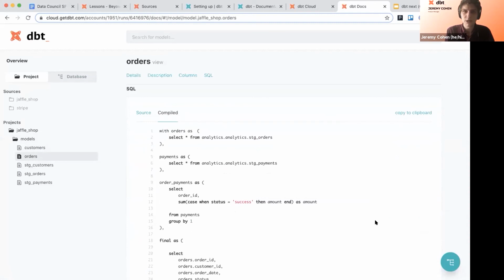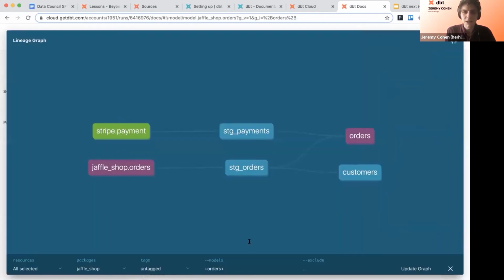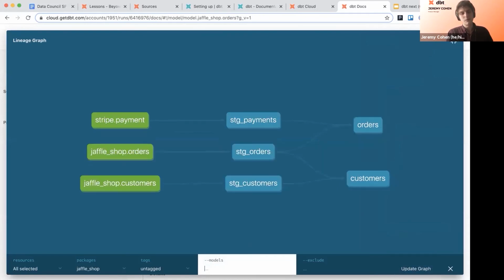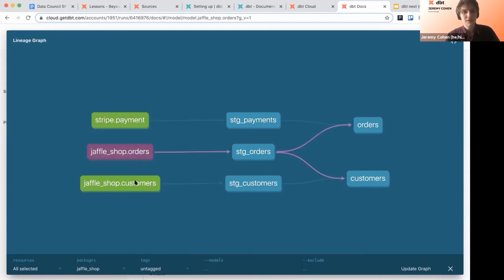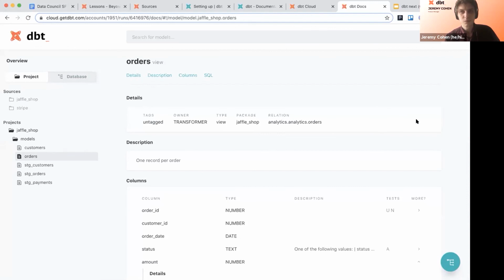And then the pièce de résistance, the lineage graph, the DAG that I was talking about earlier, auto-generated, inferred based on those ref calls and those source calls that I was typing just a few minutes ago. So these are, as I see them, the core features of dbt.